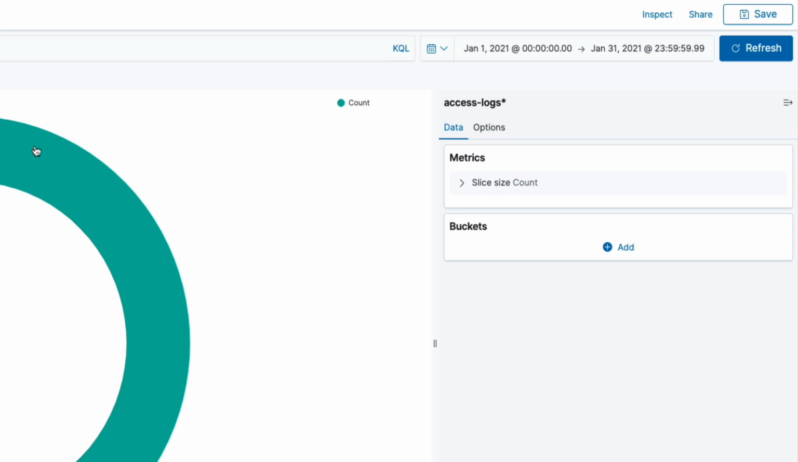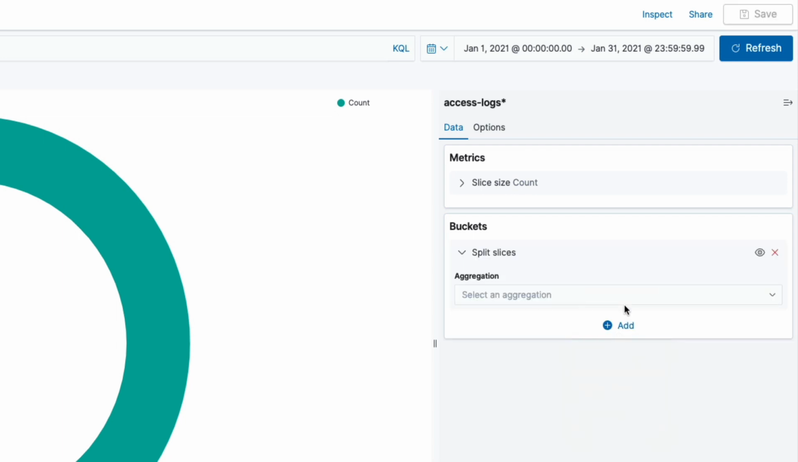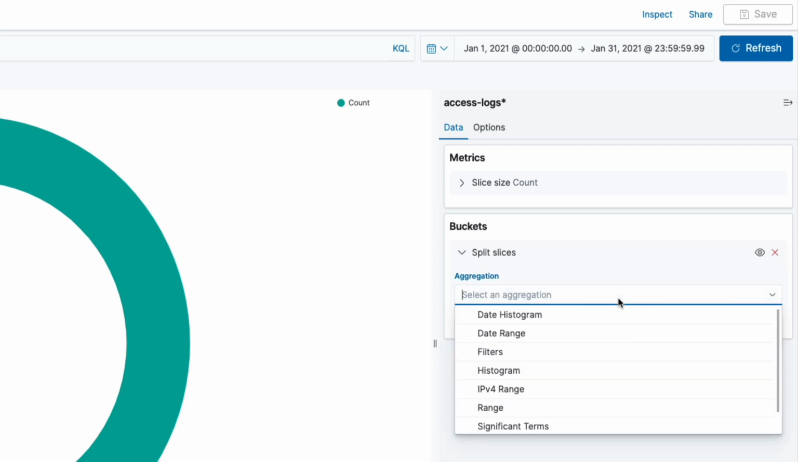I'll get back to metrics in a moment, but first let's talk about buckets. A bucket in this context is the same as it is within Elasticsearch aggregations, meaning that a bucket represents a collection of documents. Let's add one. For the purpose of this video, I'll go with the split slices option. Then we need to choose an aggregation. Let's go with the terms aggregation, which creates a bucket for each term up to a configured limit.